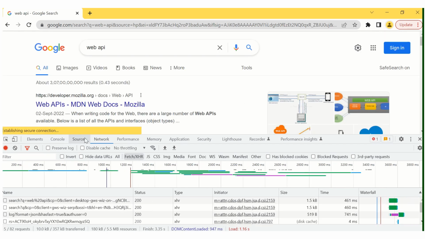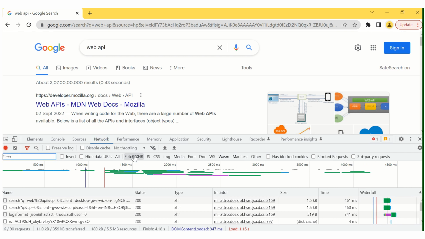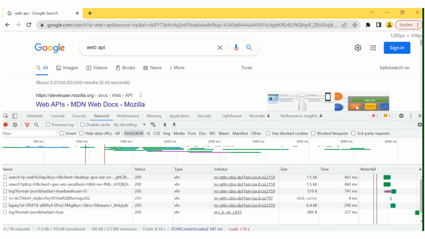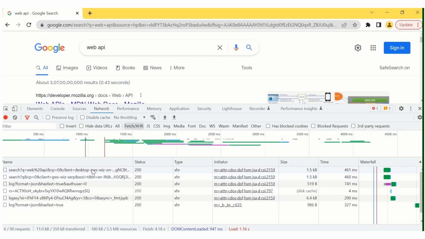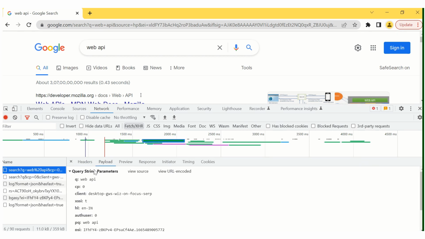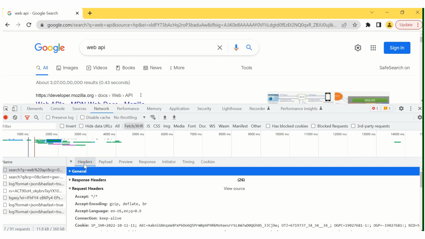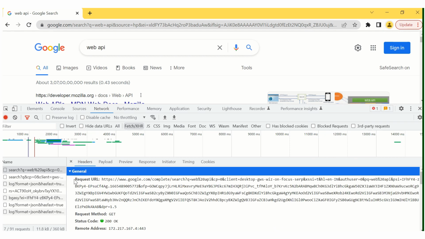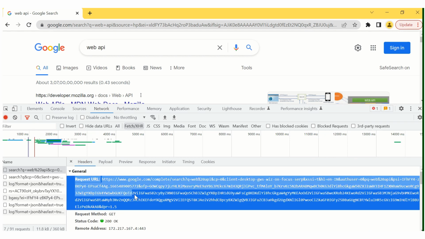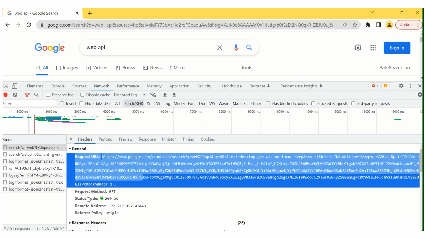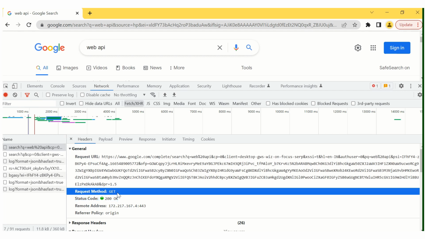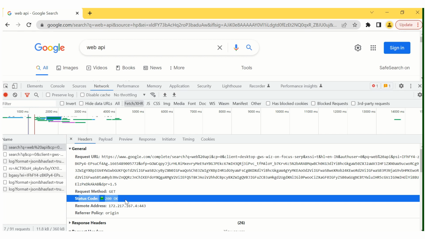So after that, go to the network tab and then fetch HRF, right? So here we can see what the request and what the response are, right? So in request, these are the request URL, right? These are the request URL. Method is GET because we are getting some information, and status code is OK, meaning we are getting a successful response from Google, right?